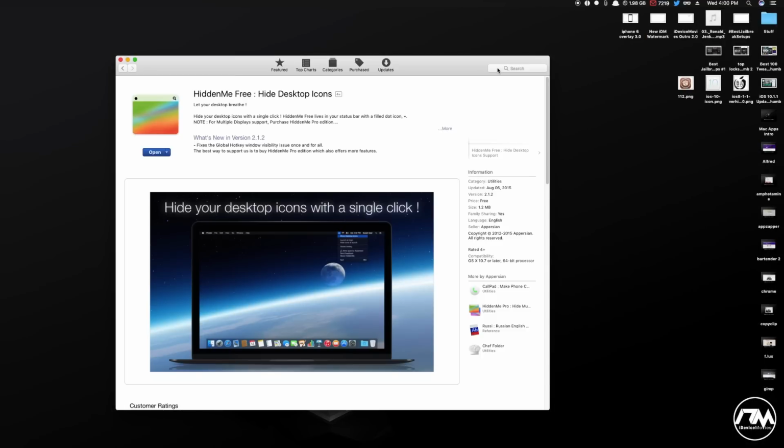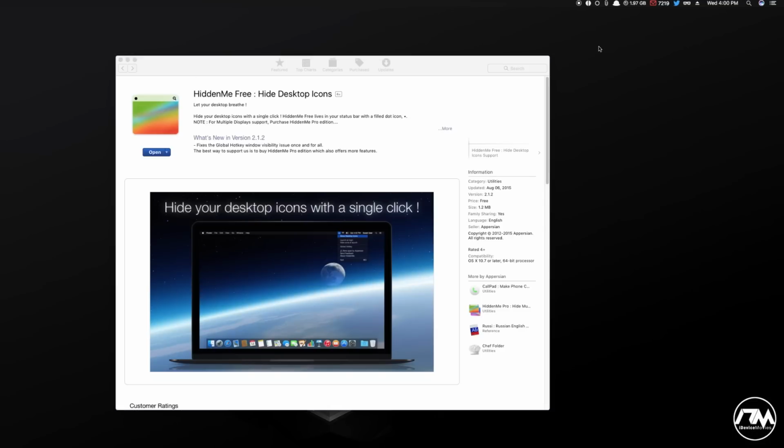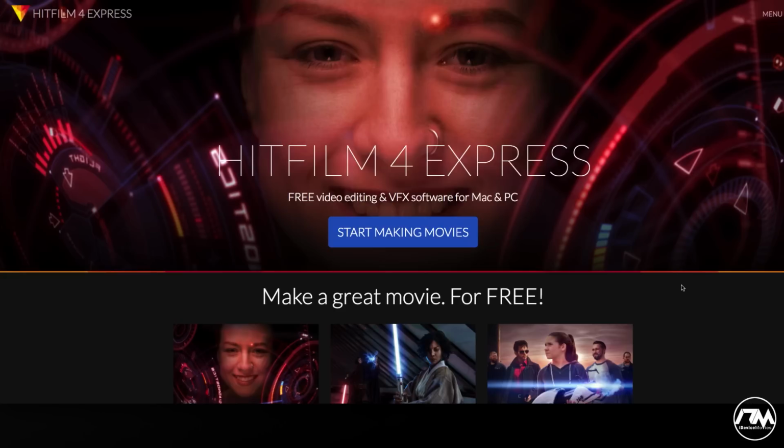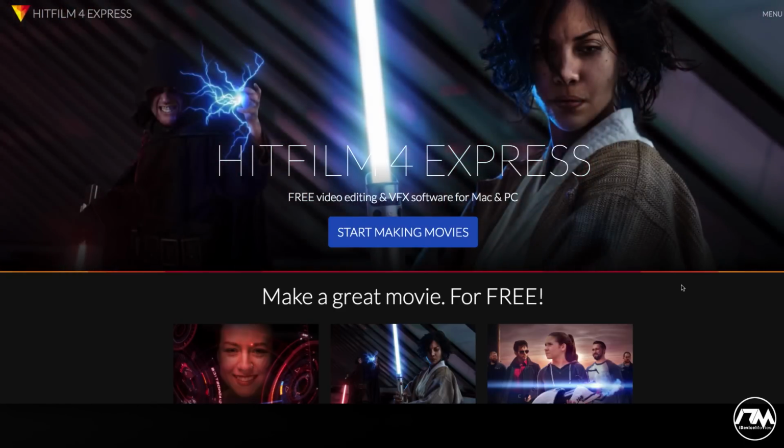So as you guys can see, I actually do have a bunch of stuff on my desktop and I don't necessarily want to see it all the time or have it be shown like right now as I'm recording this video. So all I got to do is use that menu bar icon and then hide the icons. Definitely a must have. Again, it's called Hidden Me Free. Next up, we have HitFilm Express.